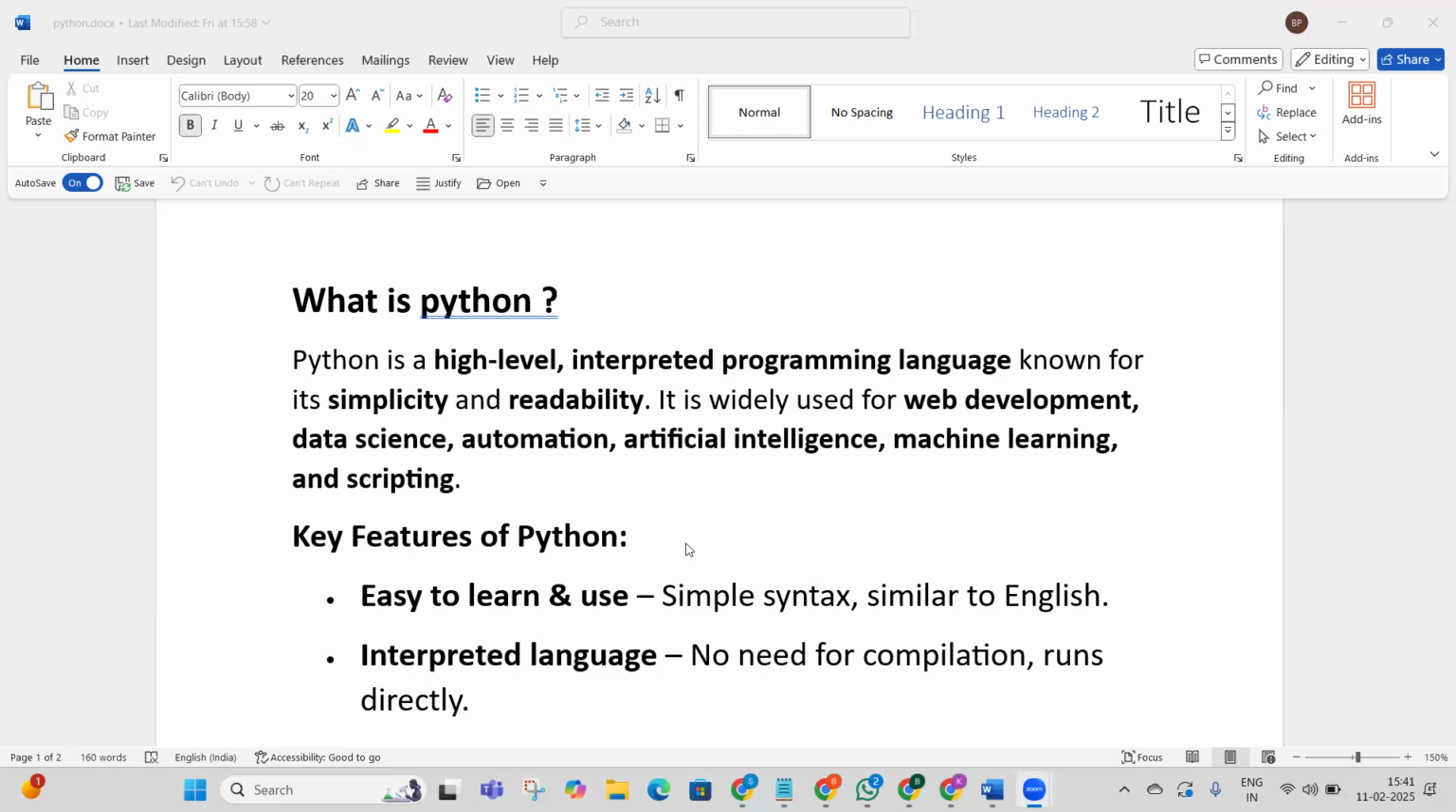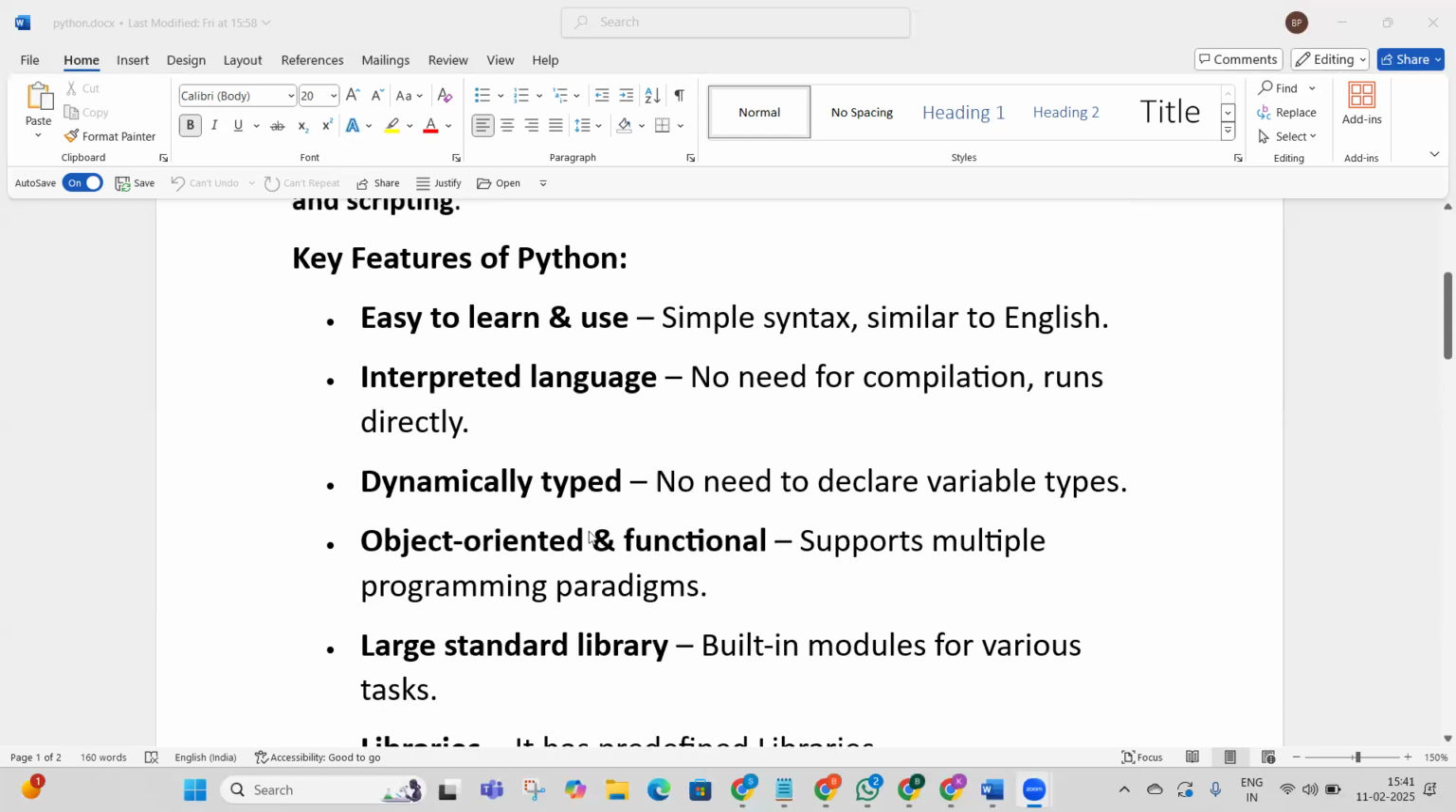Let's see what are the key features of Python. Here are some key features. First one is easy to learn and use. Here we can use it easily and we can learn it easily. That means simple syntax similar to English. Next one is interpreted language. Here there is no need for compilation and it runs directly. There is no complication while running the program.